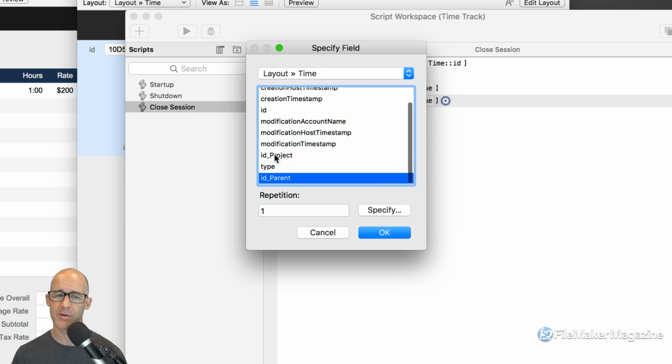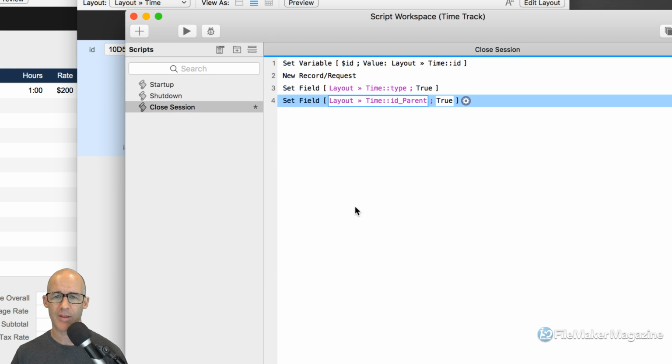That's what I got confused. I'm sitting here talking so fast, I saw ID project and ID parent, and I thought they were the same. Excuse me for that little mistake right there. Very easy to obviously get confused.